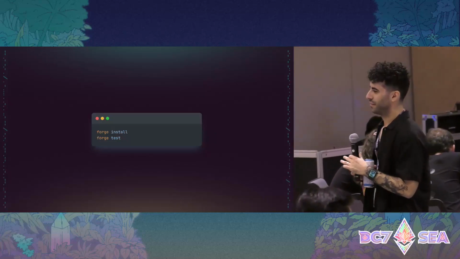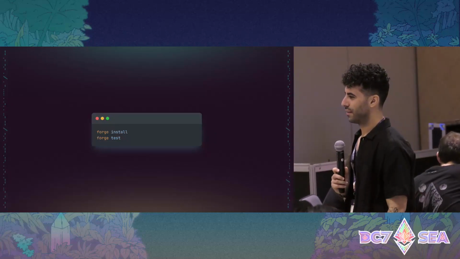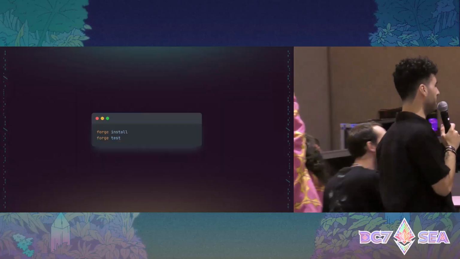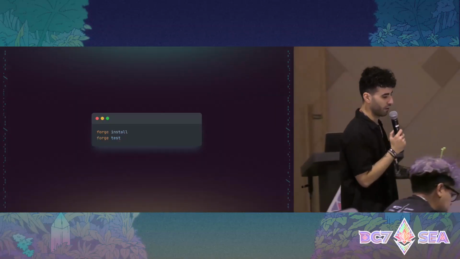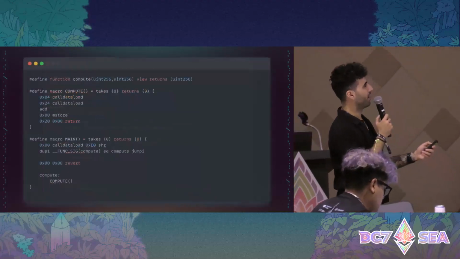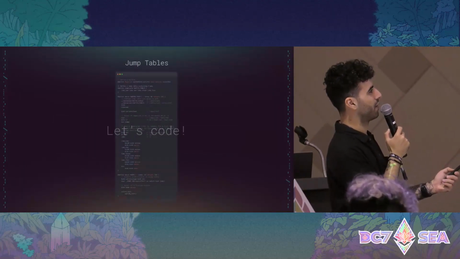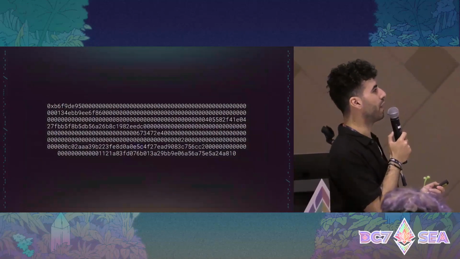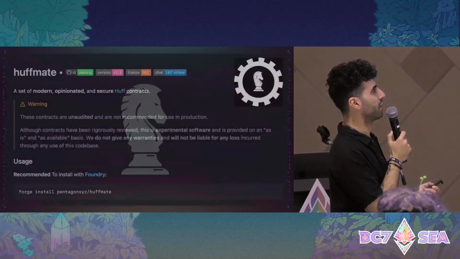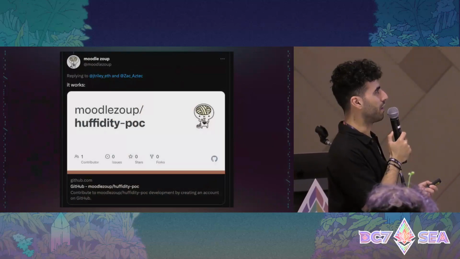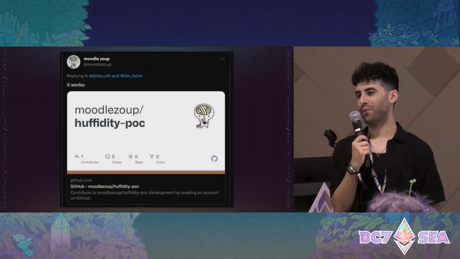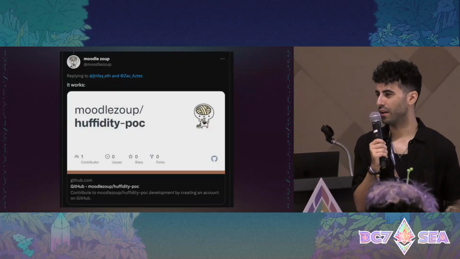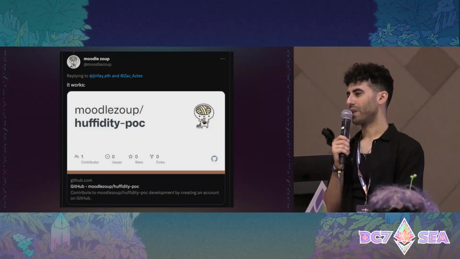Is there a way to write the Huff code inline in Solidity? Yeah, actually, there is one. This is something I showed earlier. There is something called Huffidity, I guess it's called this way. But this is very, very experimental. It's here. So it works, but I don't think this should ever be used in production, because the way it works is that it's compiling your code and injecting it.